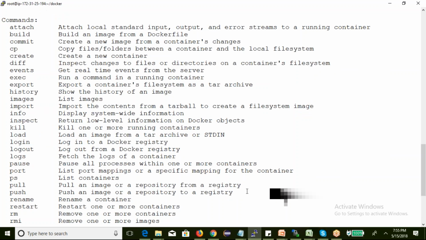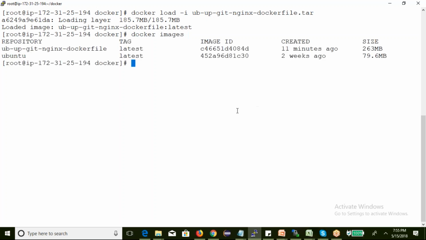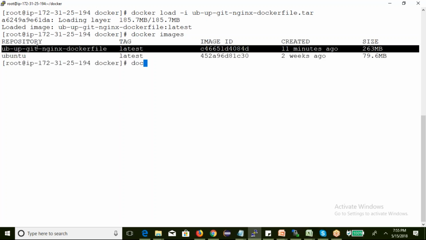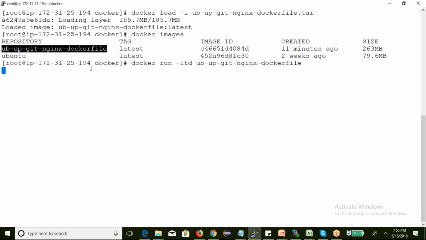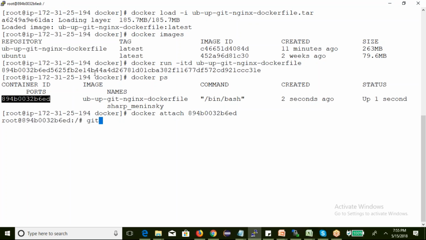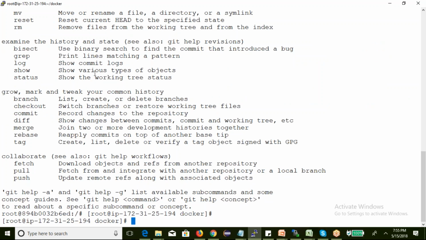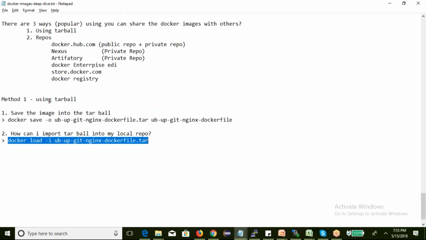So right now I am going to clear the screen and rerun this command, load -i and then the tarball. And here, docker images, you got this image. Now docker run -itp and then this image, and you have the container which is here. Docker attach, and then you get inside the container and you do all these things, control PQ, and this is how you do that. Any questions on this?